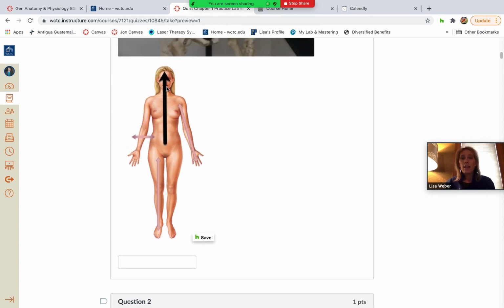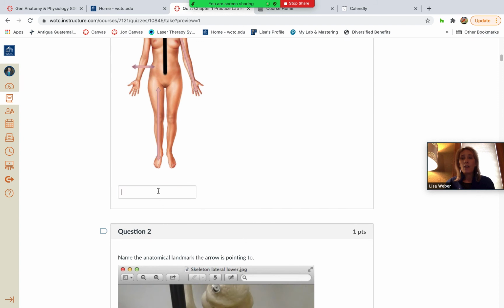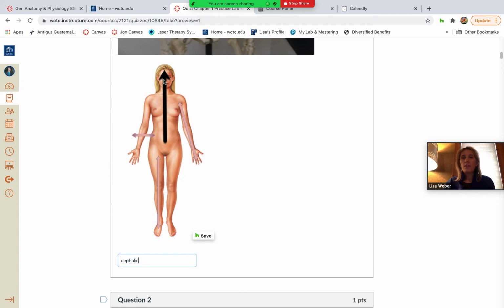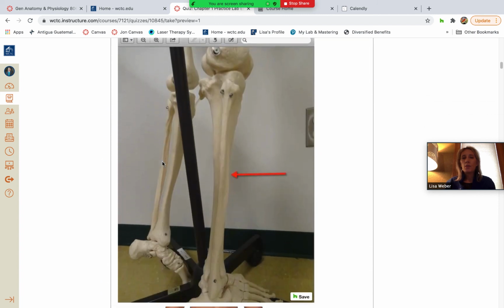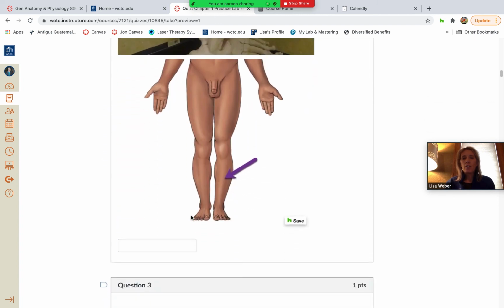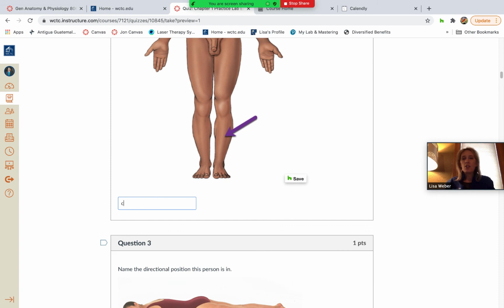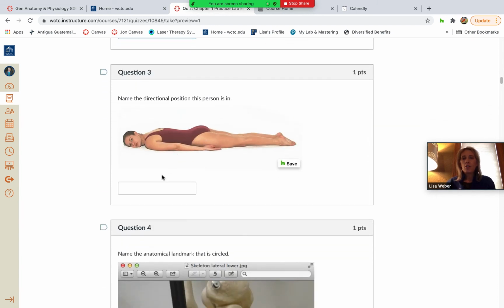So this is asking what the black arrow is looking for, and you could put superior in there, you could put cephalic in there. There's a number of different terms that you'll use and look at. This picture is looking at the front of the shin. This picture, again, that is prone.